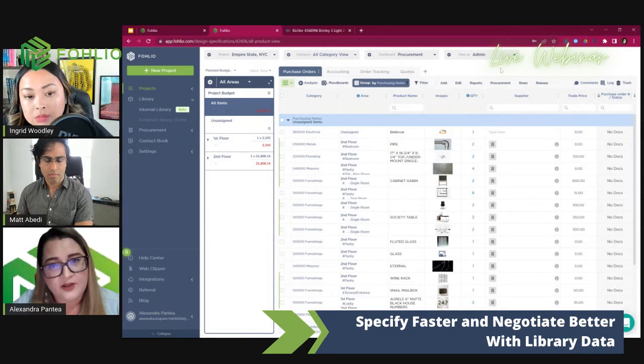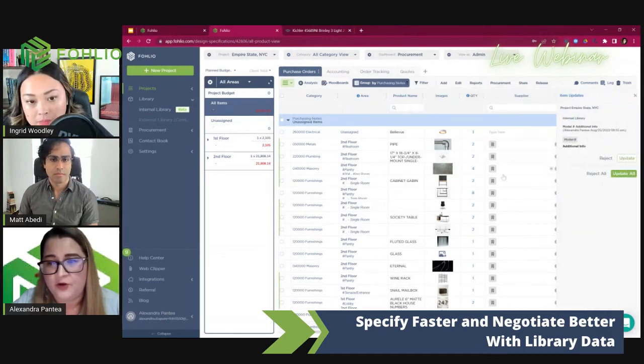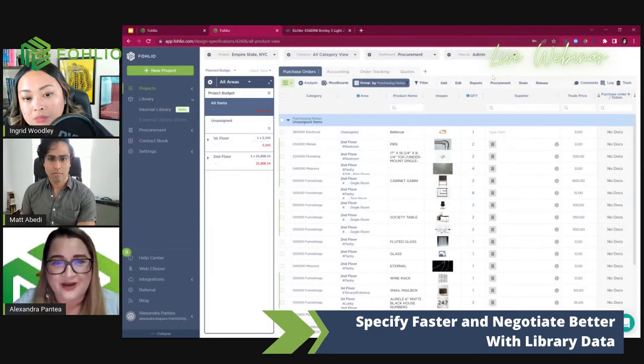Just want to point out here something that may not be super obvious is that even if you accidentally close the review notification, you can always get back to it from the edit menu, review internal library updates, it opens it up, and I'm just going to go ahead and update my project item according to the latest version in the internal library. And you may ask yourself why this is important.